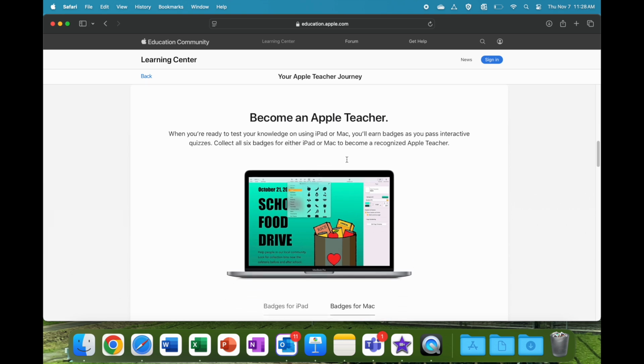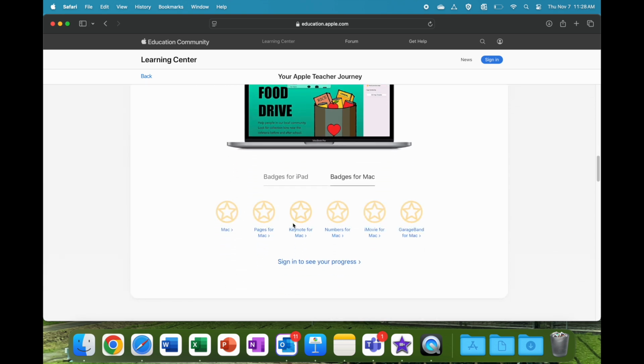Now we do recommend that you go through these badges and these learnings while listening on one device and trying them out on another. It will ask you to sign in using your Apple ID, which is your e-username and login.